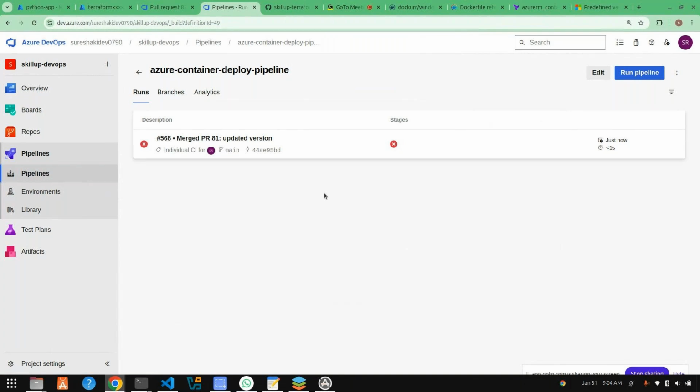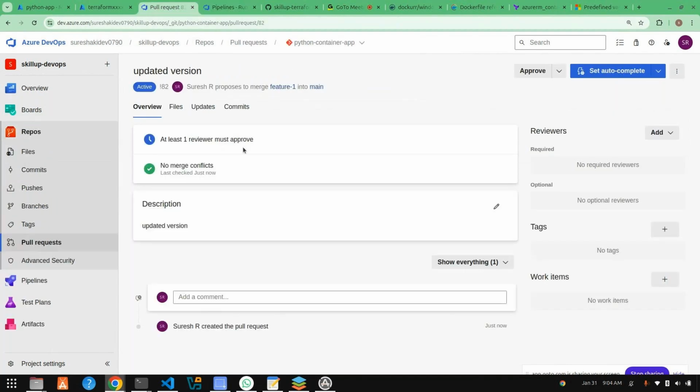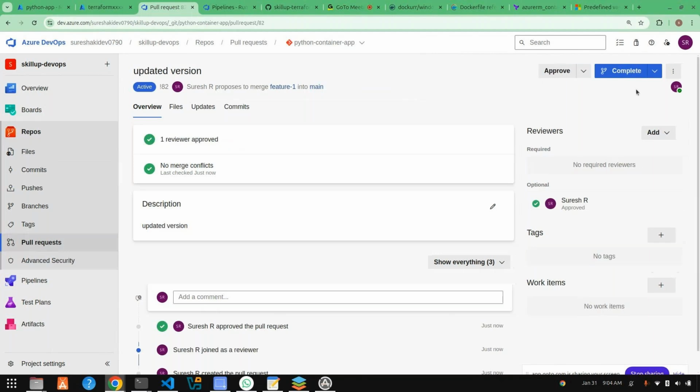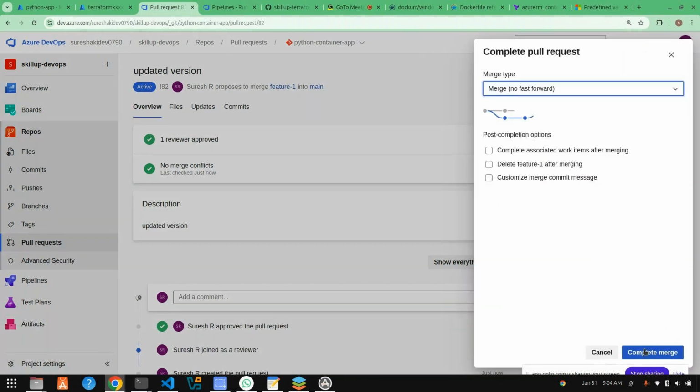Usually it should get triggered, right? Am I right or wrong? Yes. Okay, so for the pipeline to get triggered, what we have to do, let me approve this and then merge this, then let's do the configuration.